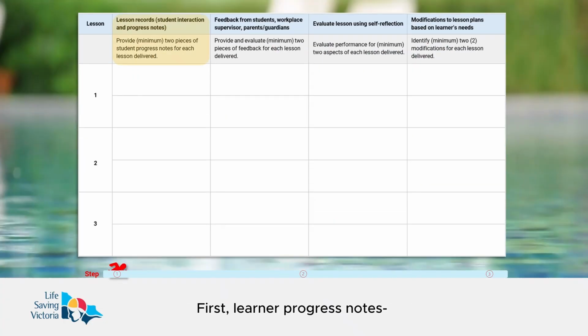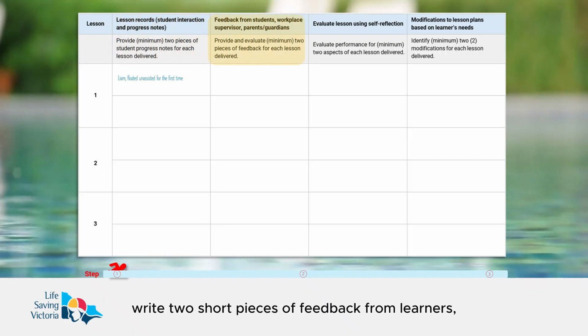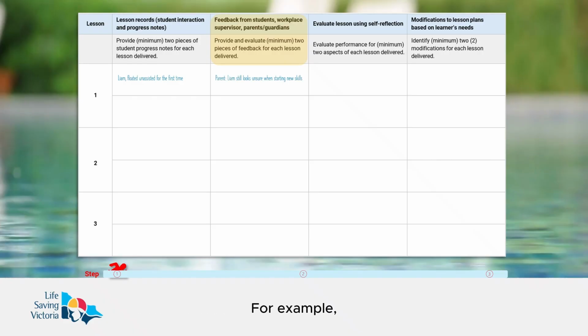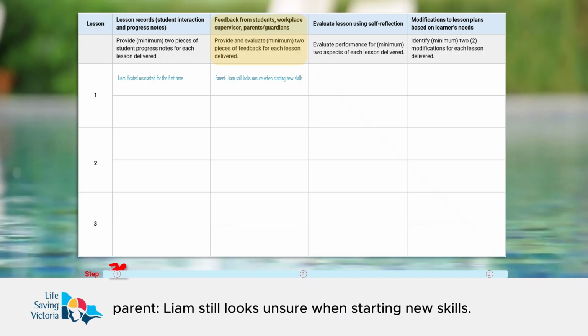First, learner progress notes. Describe what the learner achieved or improved on during the lesson. For example, Liam floated unassisted for the first time. Next is feedback. Write 2 short pieces of feedback from learners, parents, carers, or your supervisor. For example, parent, Liam still looks unsure when starting new skills.